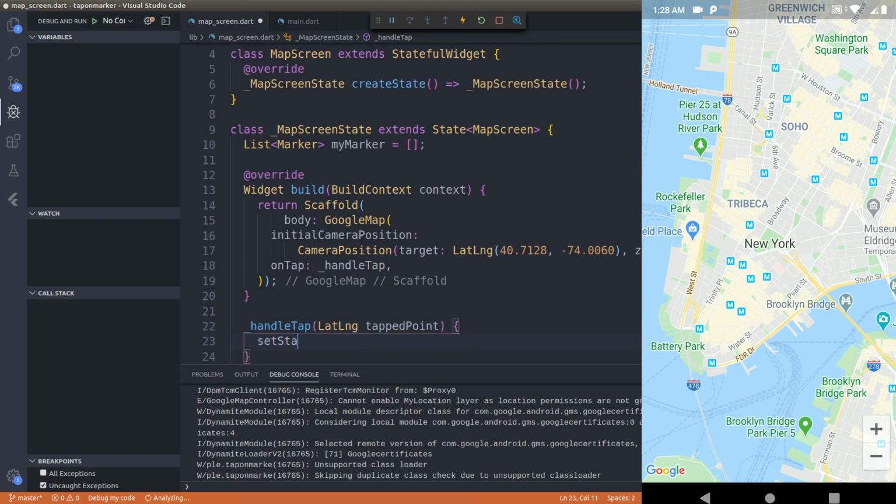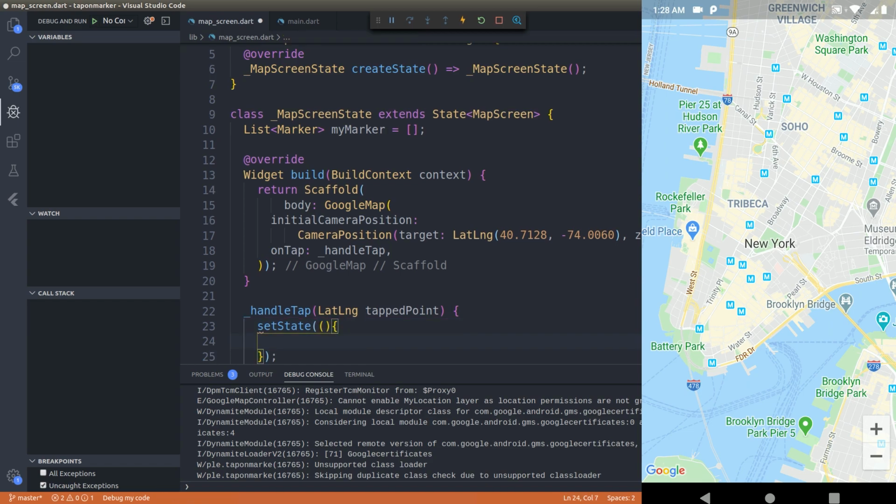and I'll simply set state, my marker equals blank, so that whenever the user taps on a different place, the previous marker is removed and the new marker is added at the location where he has tapped recently. I'll show that on the map.